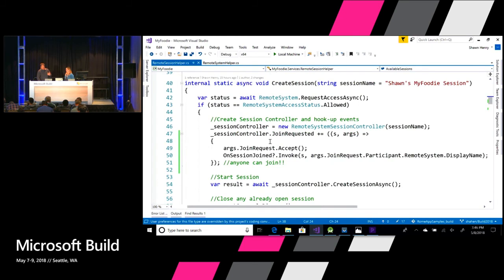And what sessions do is they allow you as an application to create this proximal session that other instances of your application can join from other devices. So in that case, what I'm going to do here is create a session. Instead of using a remote system watcher, I'm going to use a remote system session controller. So you can see that.